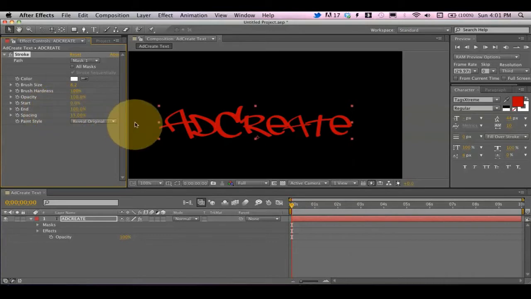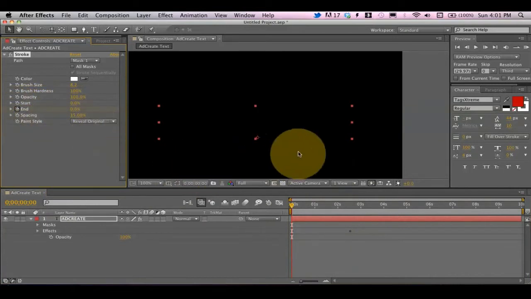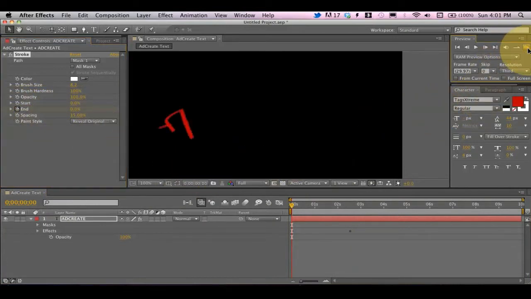Now to animate the text, go to the timeline and go to the 2.5 second mark. Then click the end stopwatch. Then go back to the timeline, move to the beginning of the timeline, and change the end parameter to 0%. Then if you preview it, you'd see that you've animated the text.